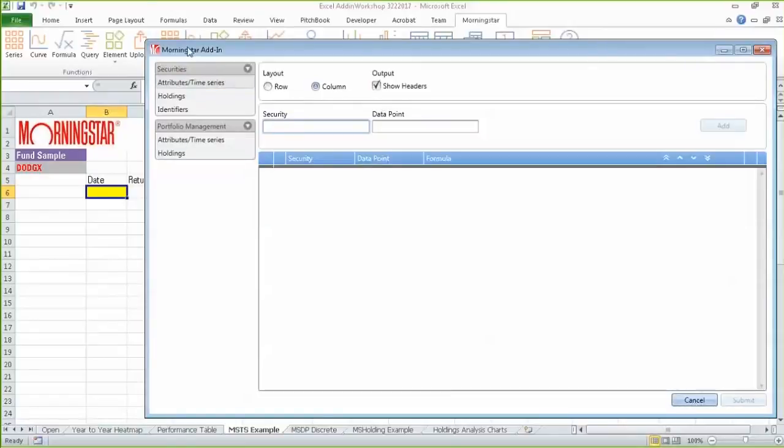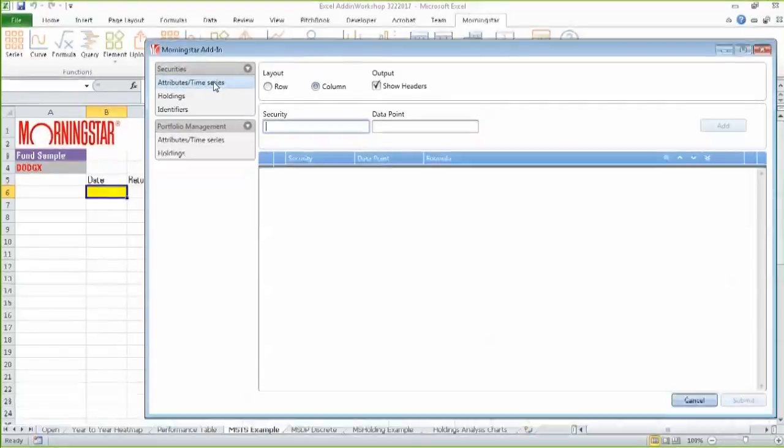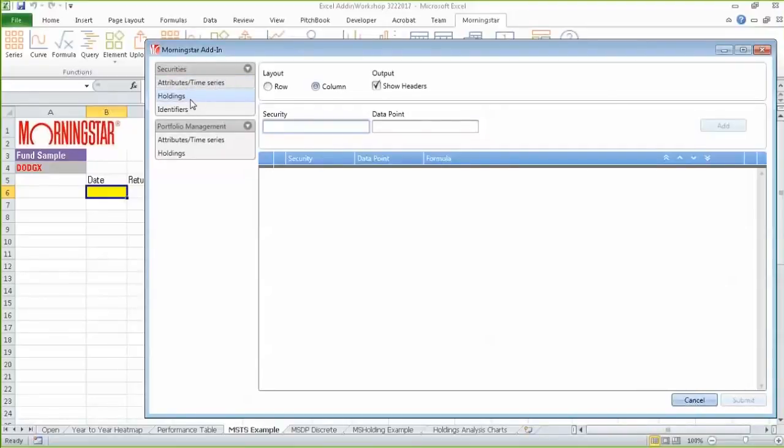So when you come into the UI, you basically have a security section, so a security navigation, and then you also have a portfolio management navigation. The security navigation allows you to retrieve attributes and time series data on any security that we cover. It allows you to retrieve holdings information, and it also allows you to retrieve identifiers, and those are basically lists and searches within Direct.